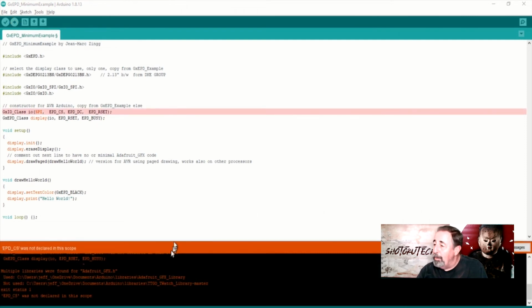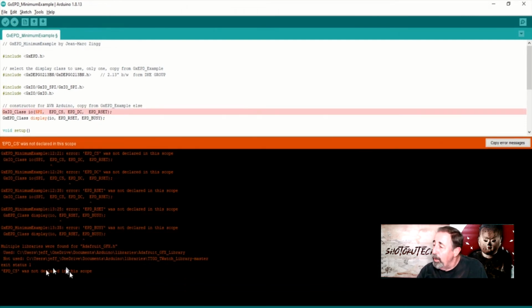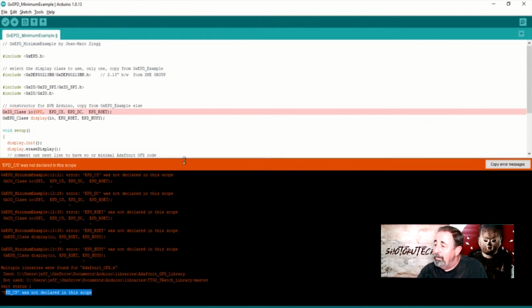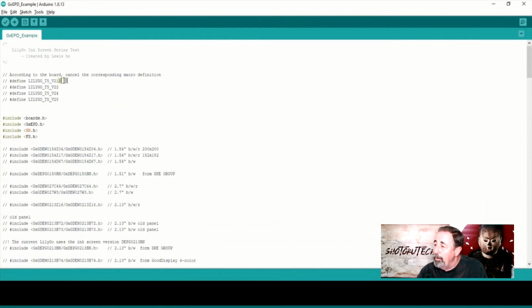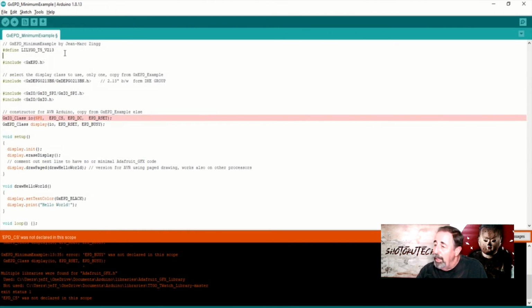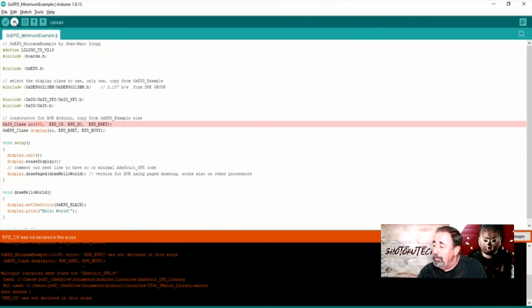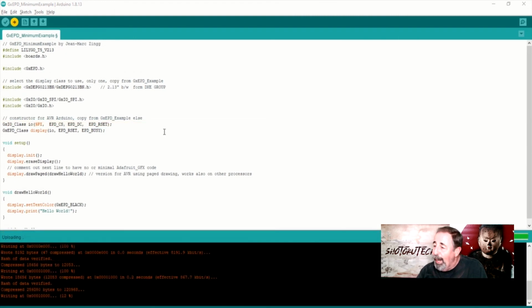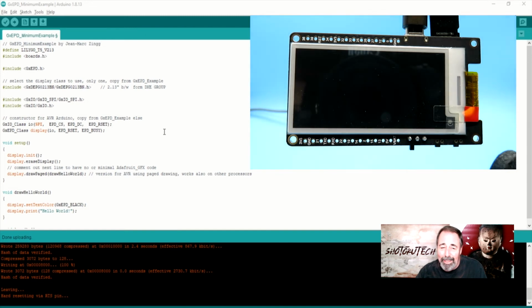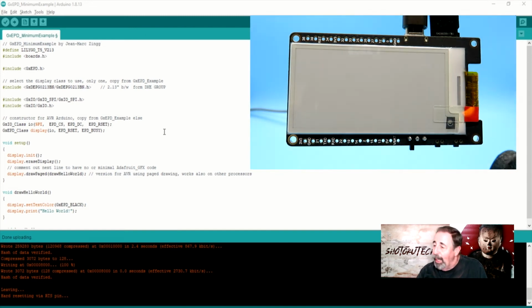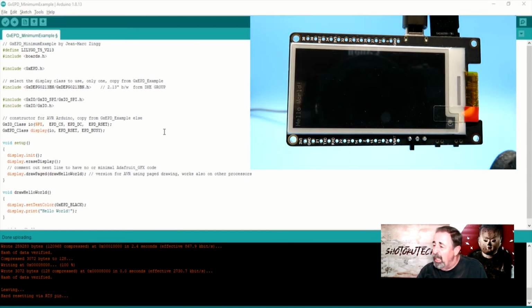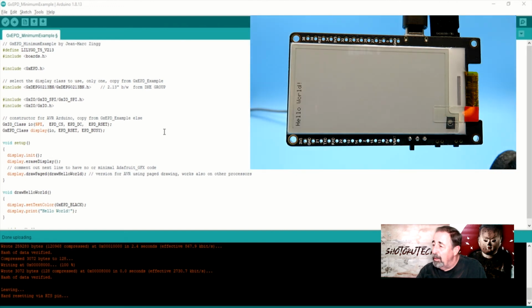Darn, we have a bunch of errors. It reads as though we are still missing something. Let's grab a couple more lines of code from the GxEPD example. Paste them at the top here. And upload again. All right, there we go. Hello world. It's really tiny and the screen rotation is not ideal.